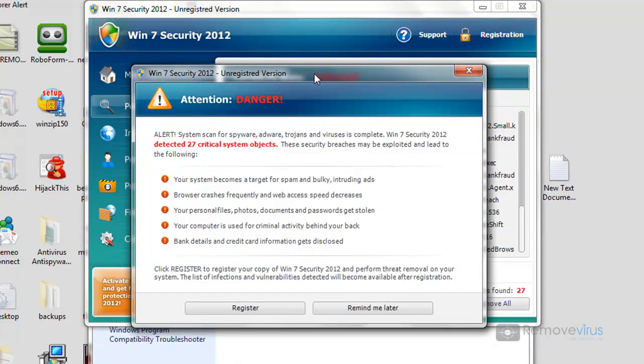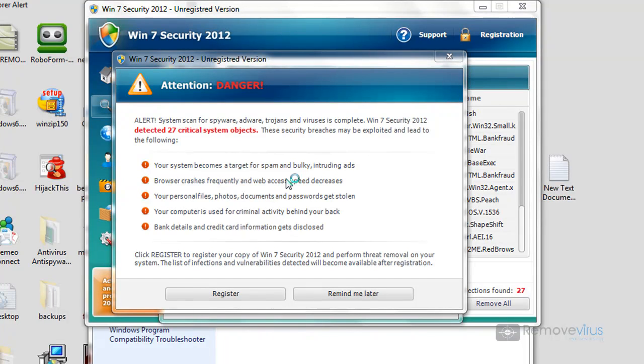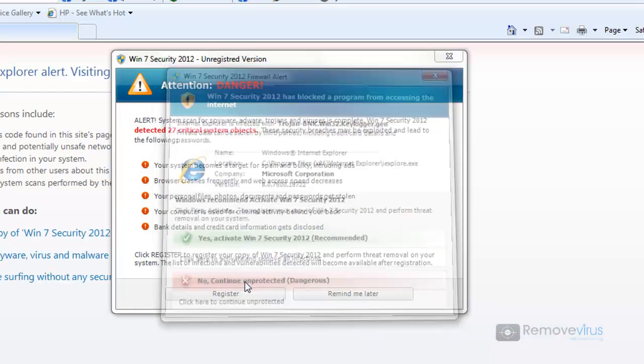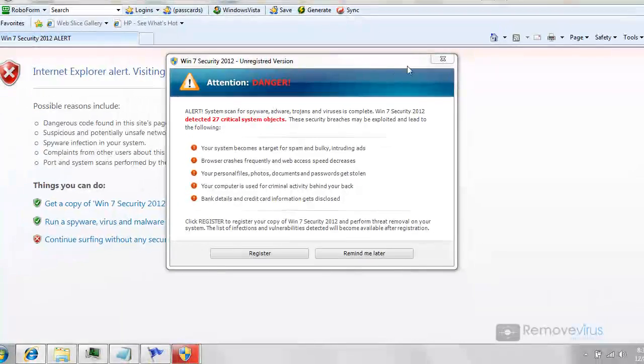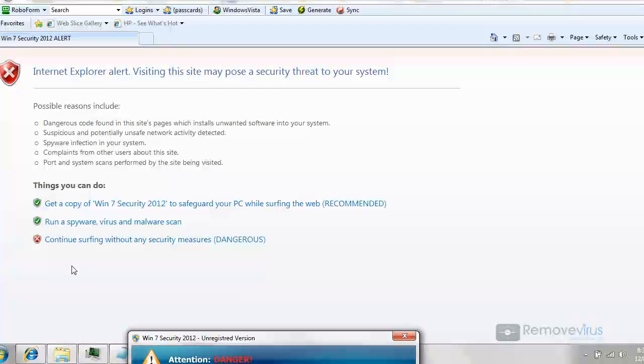So if you try to open up, we'll just say Internet Explorer, let's try to bring that up real quick. There you go. Basically, it's saying, oh no, you have a keylogger, it's infected. If you hit continue unprotected, it basically is going to take you to this page right here and tell you that no, you should register this copy.